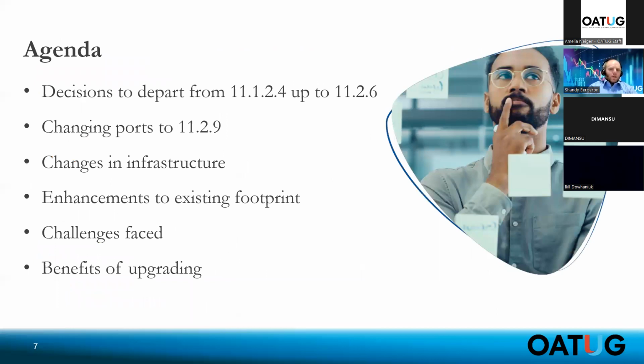So what we're going to do today, we're going to go over, here's a high level, the agenda. I really want to start from the ground up and go all the way through to the end of what I would consider this upgrade. So starting with the decisions to move from 11.1.2.4 up to 11.2.6, and then from there, go into what drove the decision to move up to, at the time, 11.2.9. As you know, there's many different variants, or if you may not know, with 11.2 Oracle has changed the delivery of the new patch sets for the 11.2 version, and we will get into that in just a bit and explain some of the decisions leading up to that point.